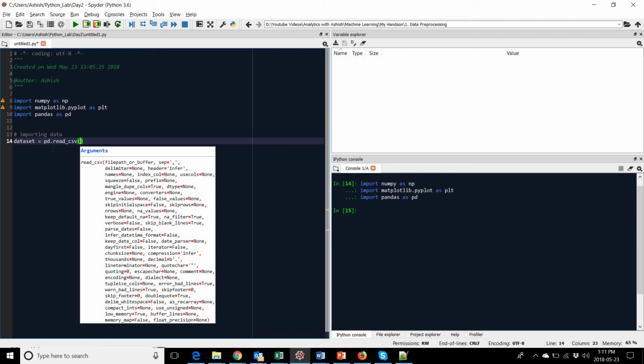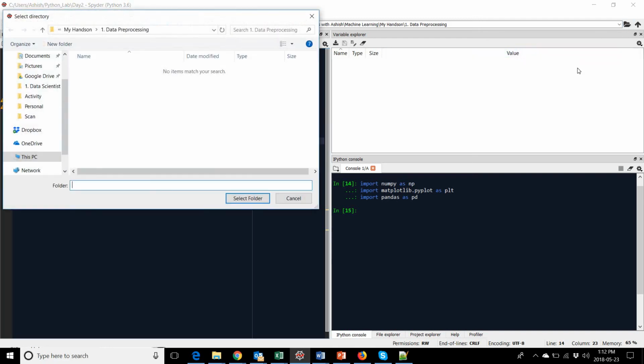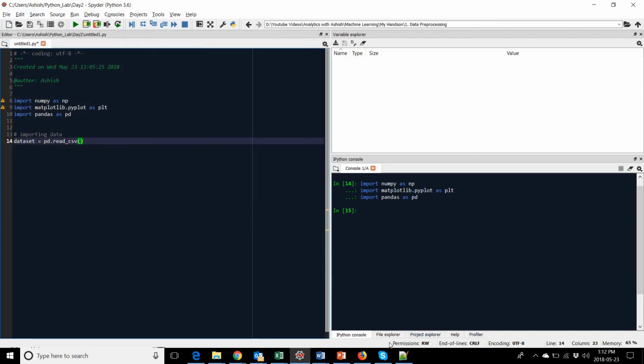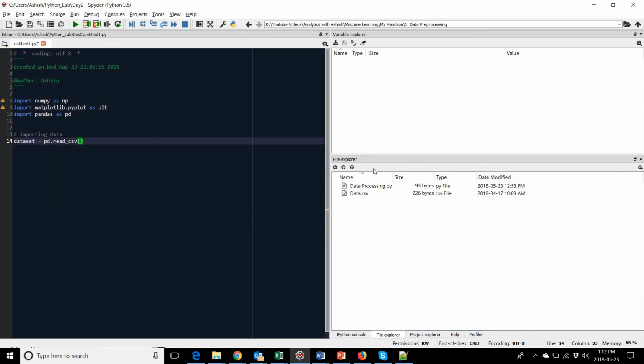One important thing here is that either you give the whole path of the file, or if not, you can set your working directory. To set the working directory, you can always select this folder here, and then you can see this is the working directory which I have in my case. Right now it is not showing, but if you go to File Explorer, then you can see I already have this data.csv there.